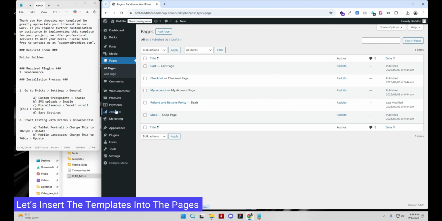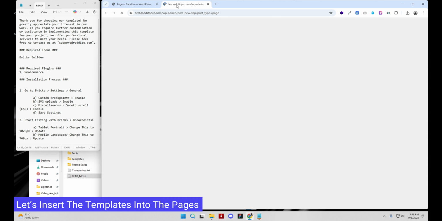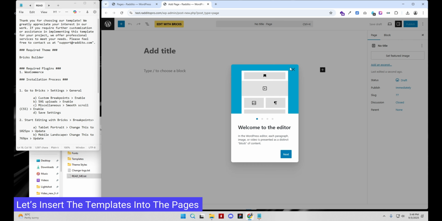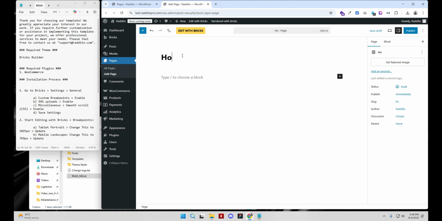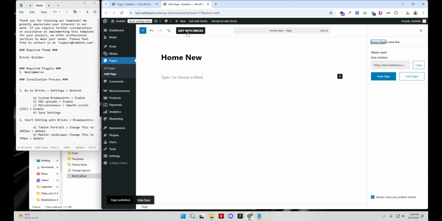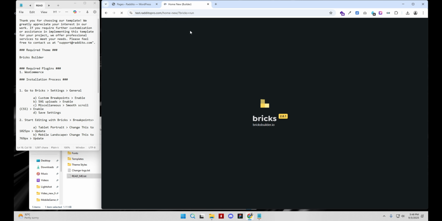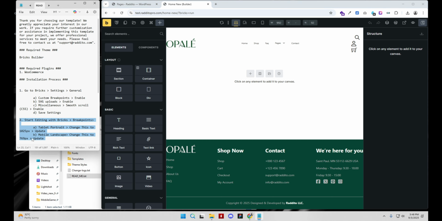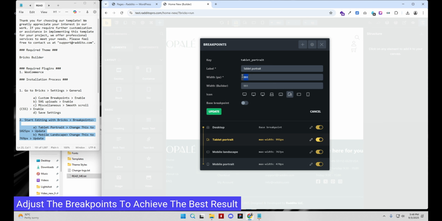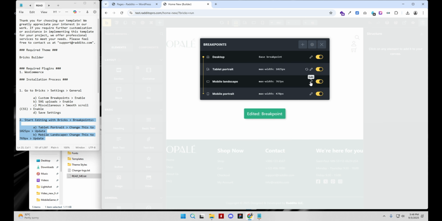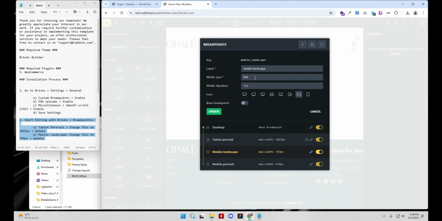Now, go to Pages, add a new page, we're naming it Home New before importing the template. Publish the page first, and then start editing it using Bricks Builder. Modify the breakpoints to achieve the best result across all devices. After adjusting the settings, click Update to save.